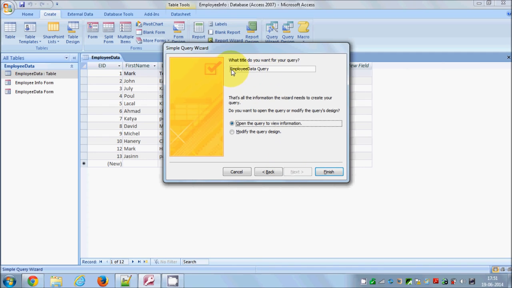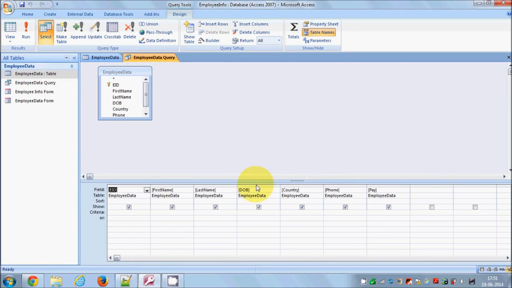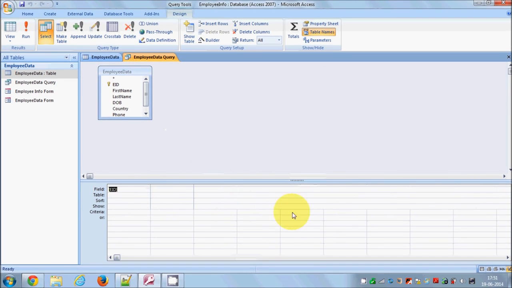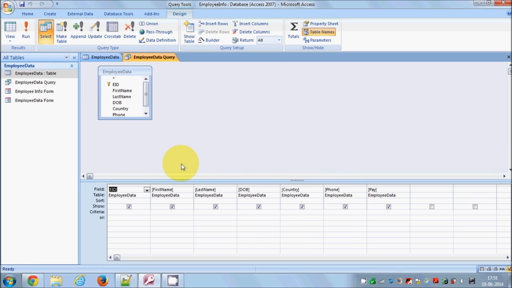Click next, and you can change the name of this query from here. Right now I will leave it as default, and I will say I will modify the query design, and I will click finish. So this is the design view in which you can pass the queries. Okay, so you have employee ID, name, last name, and whatever columns your table have, you can see them here, and you can see all the columns here also.